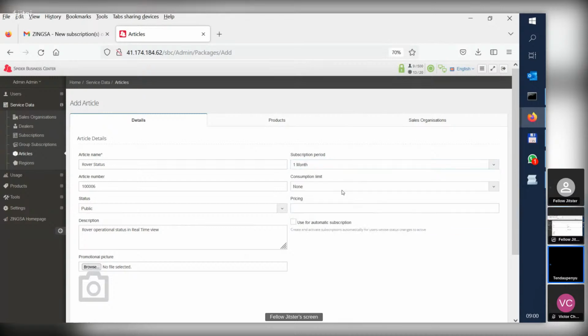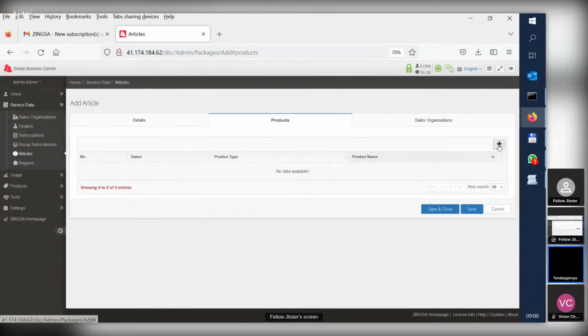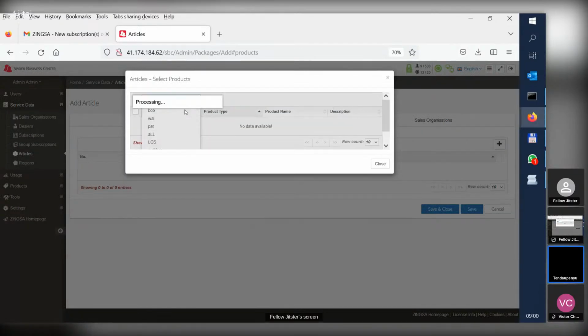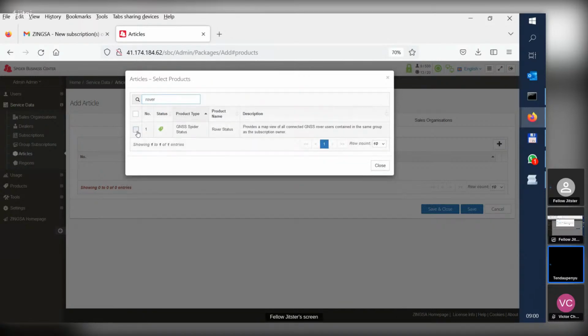So once again, give it 1 month. Incredible. But I think it is slow. Free of charge. Products, I will add, there's no rover status, okay.